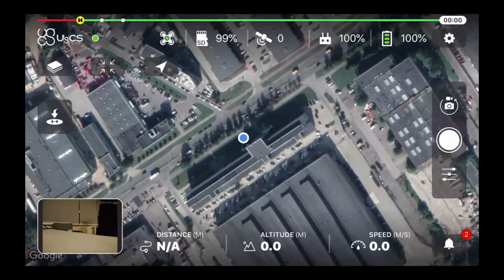The next icon is a small drone icon, also with a green dot, which identifies that the drone is connected. Then the status of the memory card and the number of visible satellites. Right now, I'm in the building, so there are no satellites visible, and it shows 0. Battery percentage for the remote controller. Battery percentage for the drone battery. At the bottom, there's the distance from the drone to the remote controller, drone altitude above the ground, and flight speed.